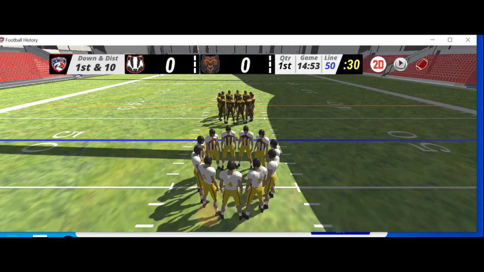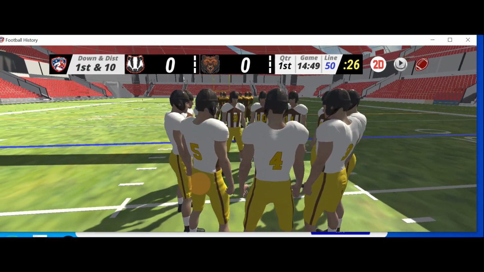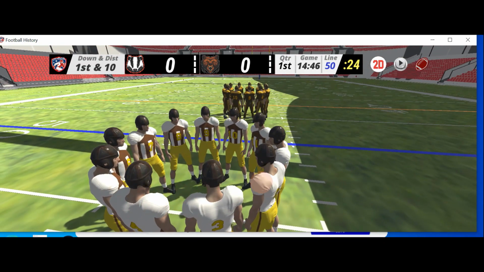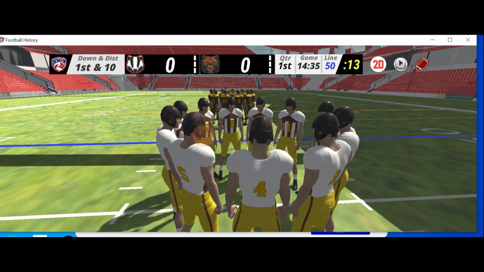As you can see here, this is a version with old school players in it. You'll be able to put old school and new school teams in here. You'll be able to create your own teams with your own uniforms and everything like that. And you'll be able to run plays.